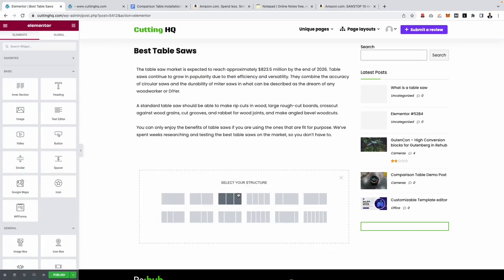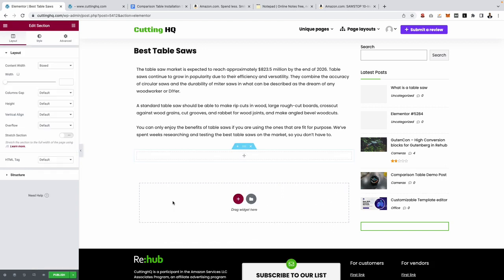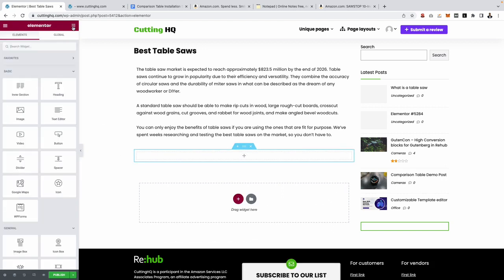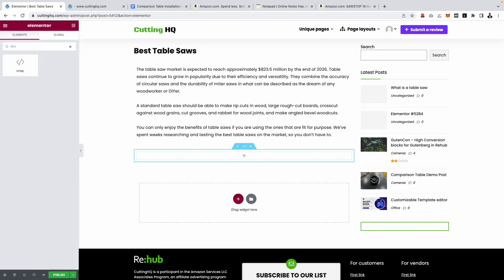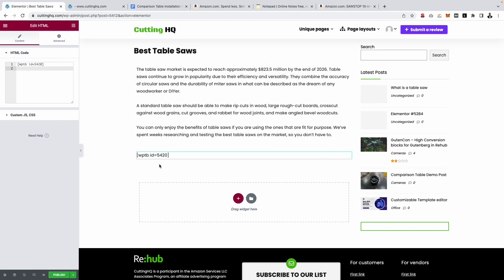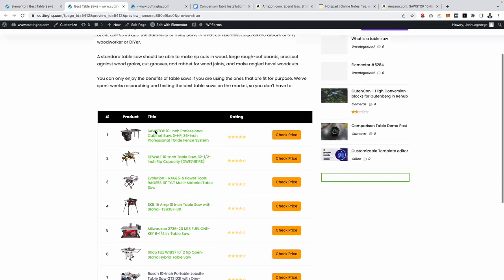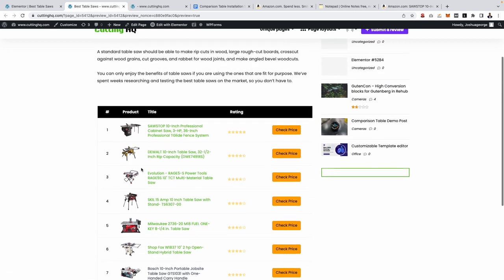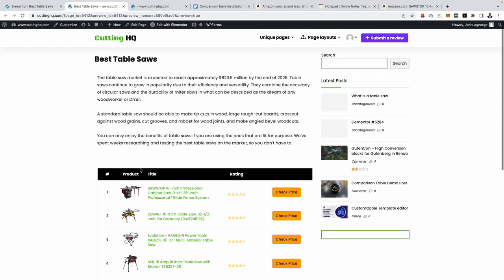Then all we need to do is add in another section. Again, I'll go for full width. And then what I'm going to do in this section is add in an HTML widget by dragging it across like so. And then I'm going to paste in my table shortcode. So it's going to look like this in the back end, but if you actually go ahead and preview this table, you will see from the front end, it actually loads your introduction with your table below. So things are looking good so far.